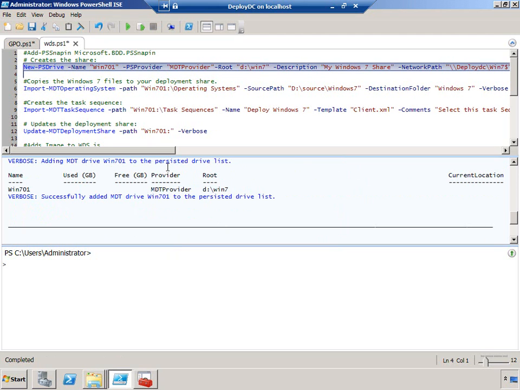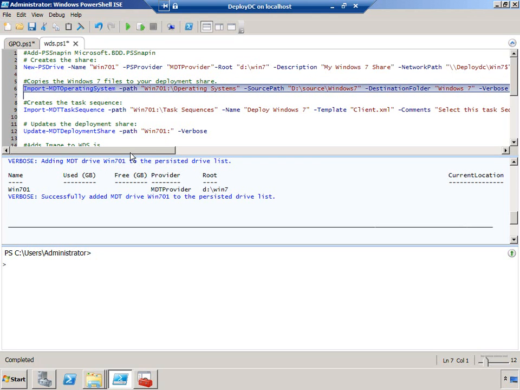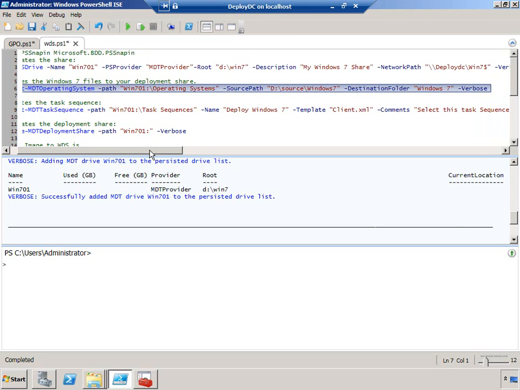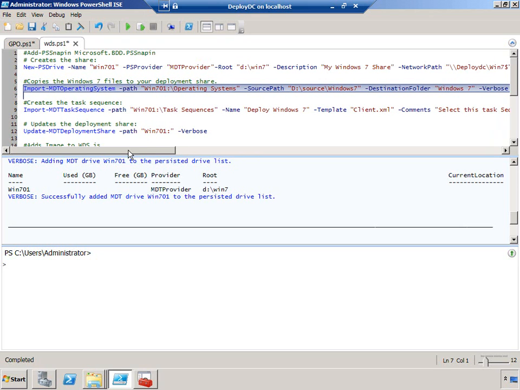The second part I'm going to do inside of here is actually import the operating systems into our environment. So I'm going to say import the Win7 operating system. I'm going to give it the path where the actual source files are. This is where you'd have to copy the directory and give it a destination folder. So I'm going to go ahead and run this command.